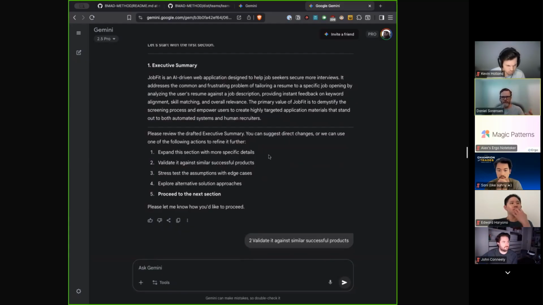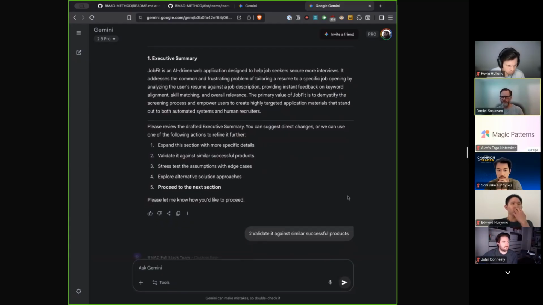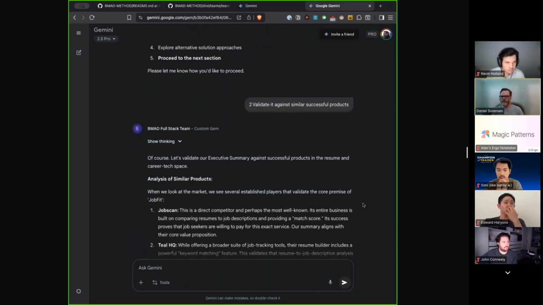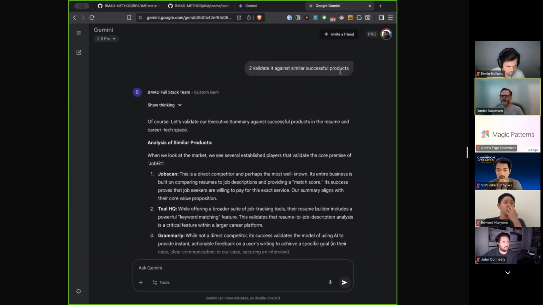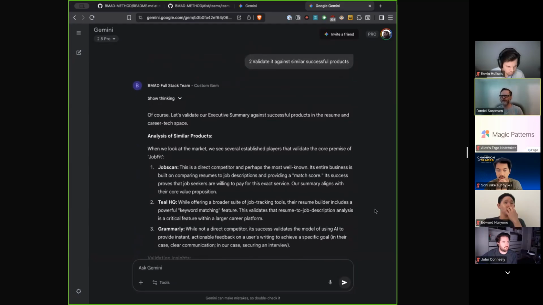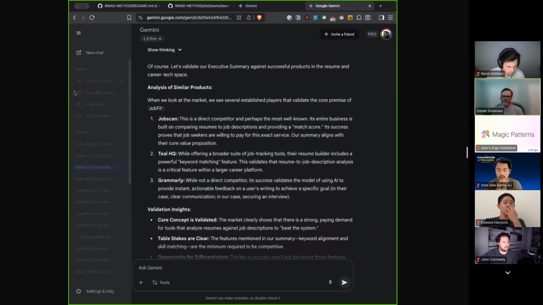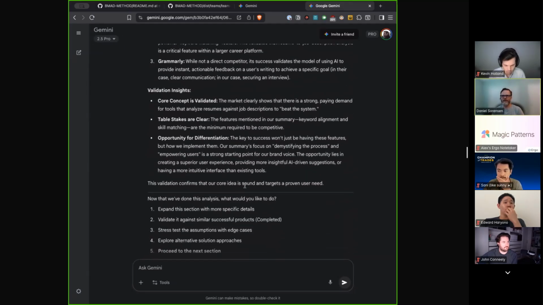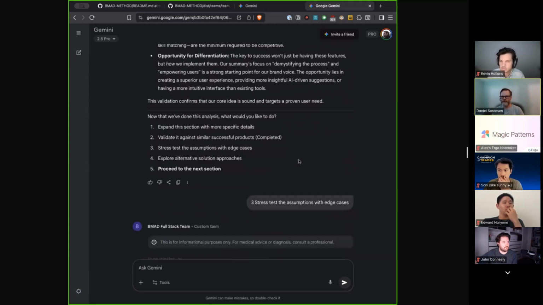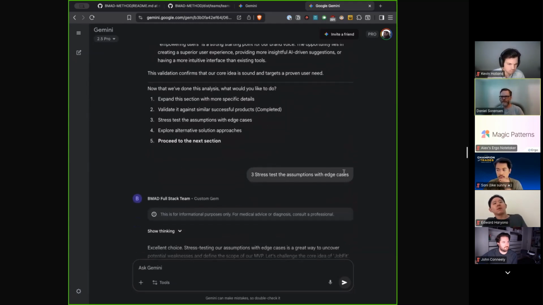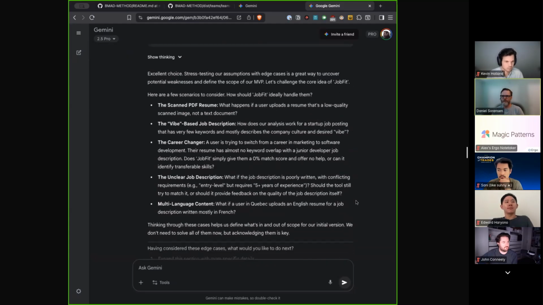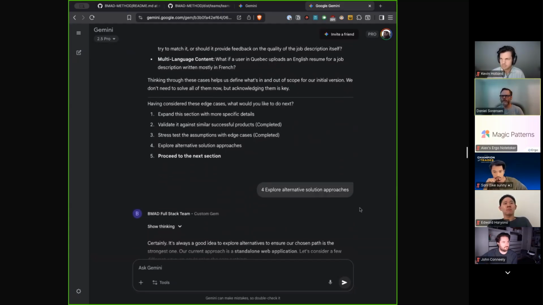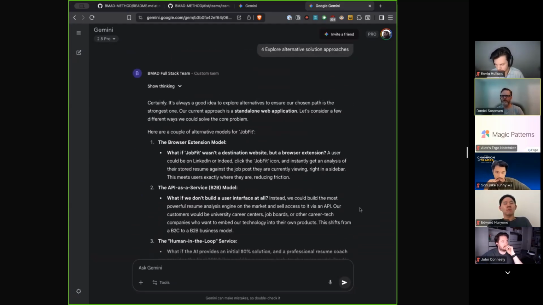Do you want to expand? Do you want to explore alternative solutions? I can go through this a little more quickly here, just to give you a sense. Validating against similar successful products, right? It talks through some other existing products that are out there, validating the core concept, etc. Stress test the assumptions with edge cases, it brings up a bunch of edge cases that I might not have thought of. Exploring alternative solutions.